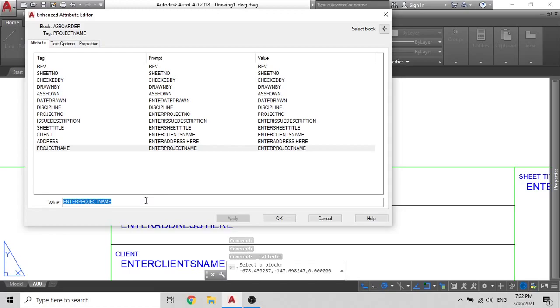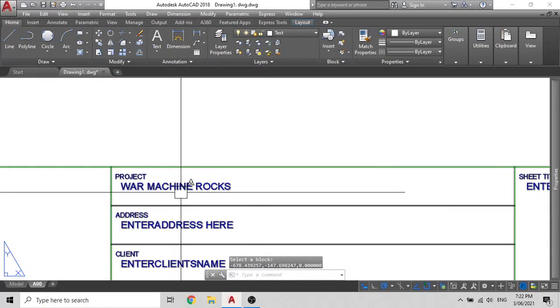Let's say, so I've written War Machine Rocks and it's in small. But remember, Control Shift U will not work here. So you have to turn on caps lock and then you have to write whatever you want. You can apply, then click on OK, and it has shown it there.